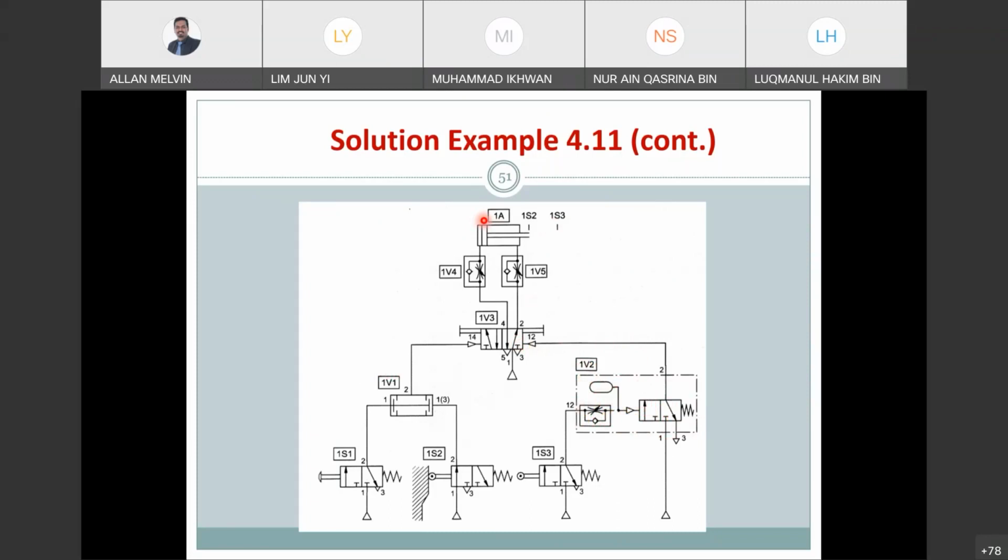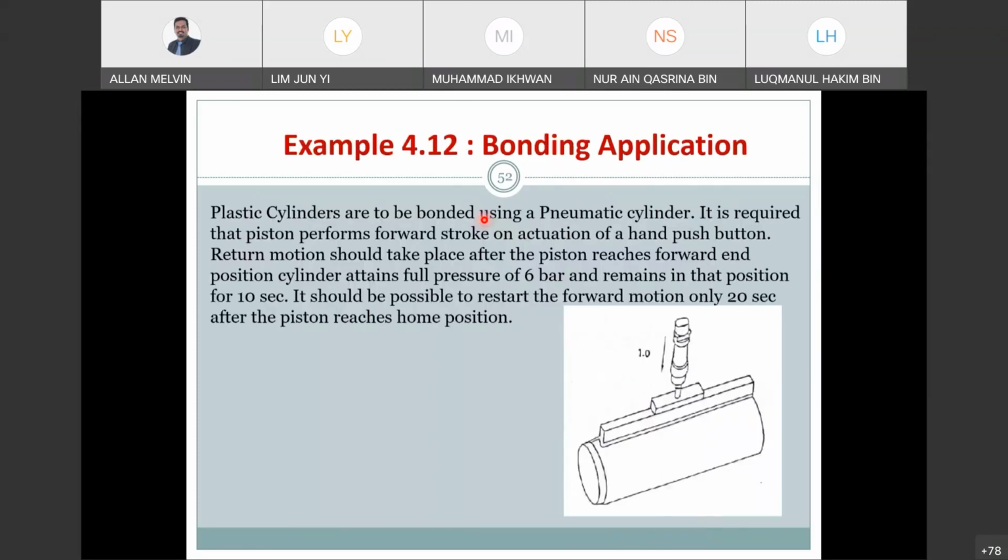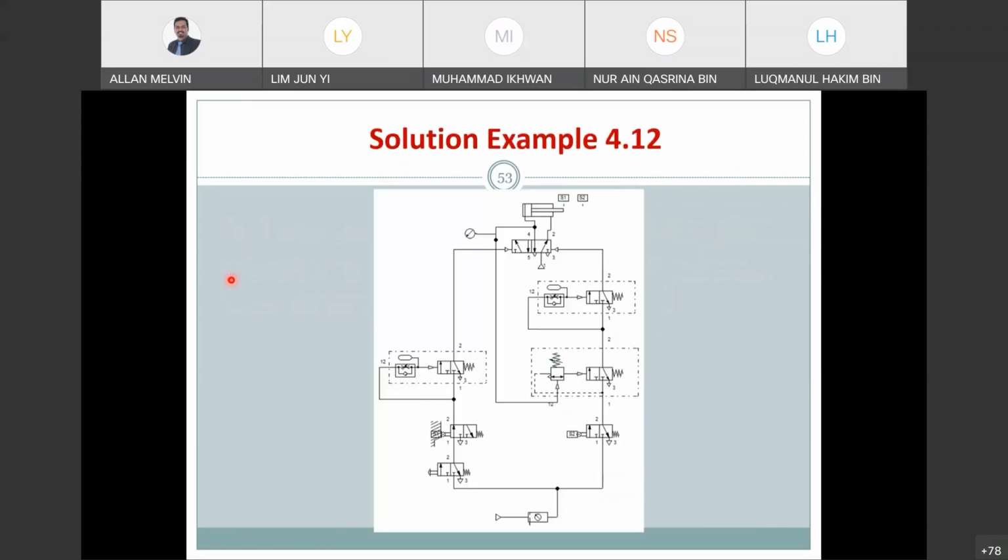I hope by now you can interpret what this circuit does, based on the circuit itself. Okay. Bonding application, bonding meaning joining. Joining application. This one also has a pressure sequence and also a time delay. So maybe you can have 2 or 3 time delays in one circuit. It depends on what you want. So look like this, it has a pressure sequence as well as time delay. There are 2. One is for extending, one more is for retracting.